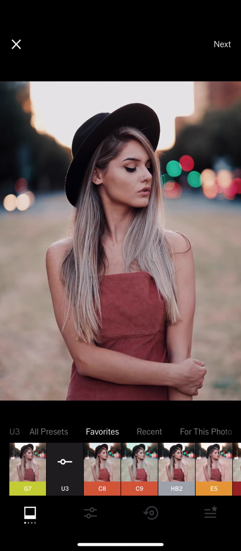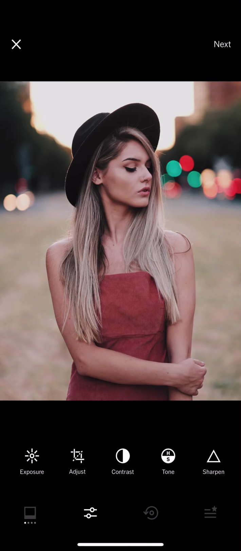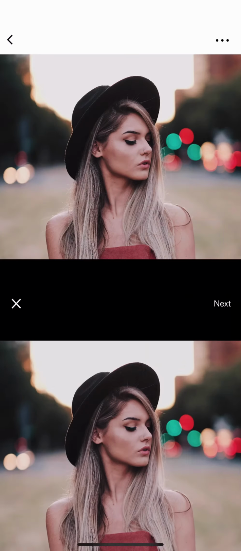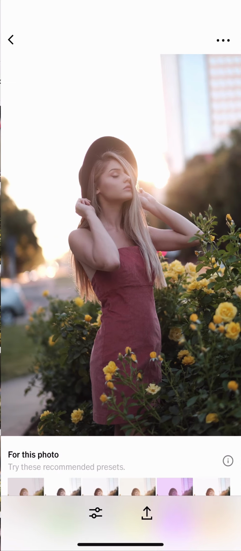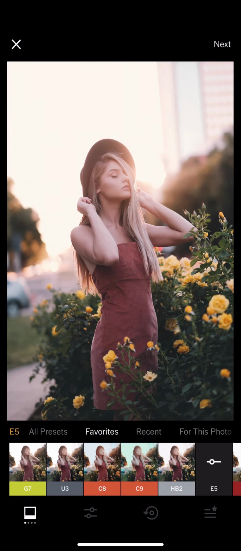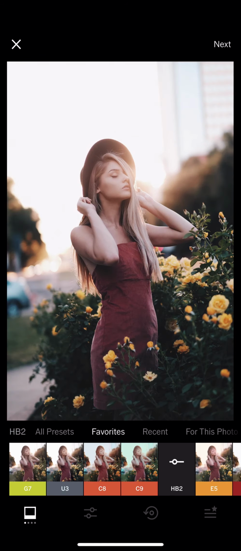So you can see a little bit more blue in the back, but I like the HB2 as well. So I think for this case, the sunset style, I like the HB2. So let me save it. Yep, so for the next one we can use E5. You can see the difference. Or HB2 is good too. I like the tone for the HB2.